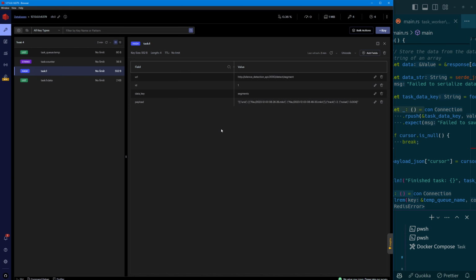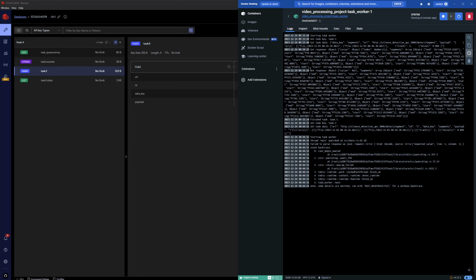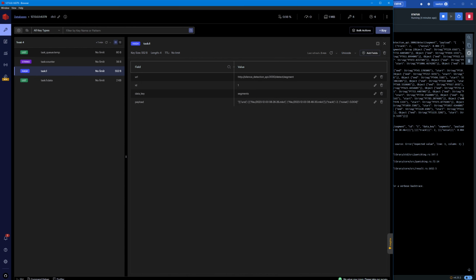All right, this might actually be nearly done. So let's go over and look in Redis. What's going on with the worker? Okay, so here's the task worker. Looks like it panicked because it didn't like something. Got task key, task 1. Got task data. Data key segments, payload. Does this look double encoded? Maybe the payload.